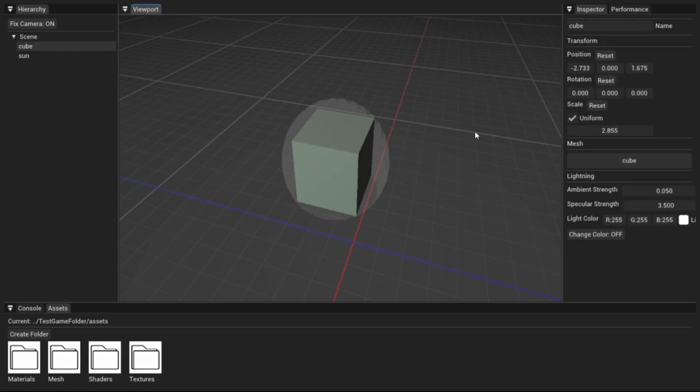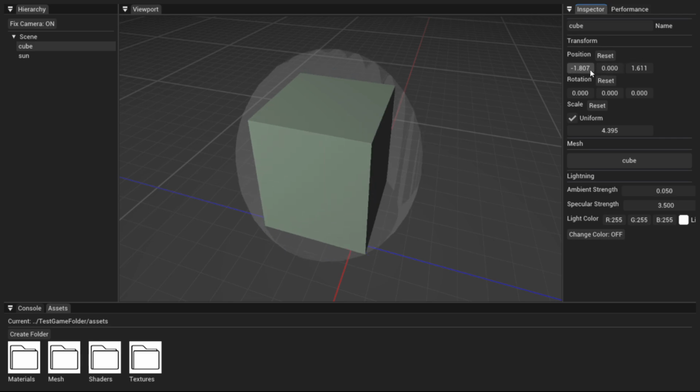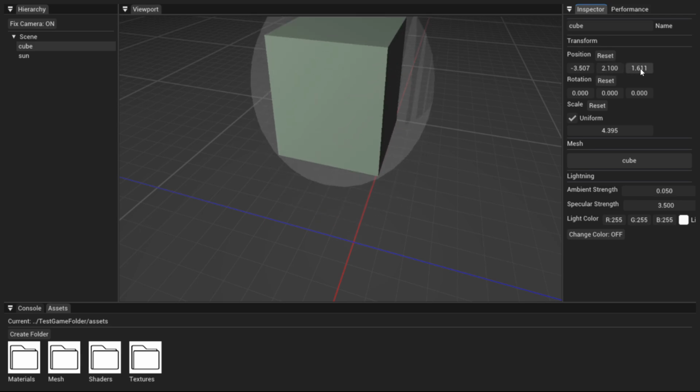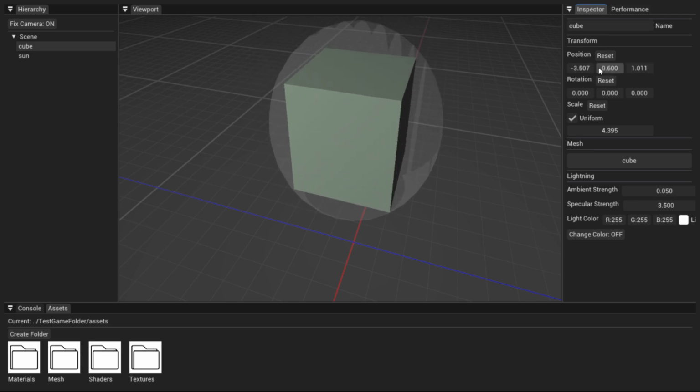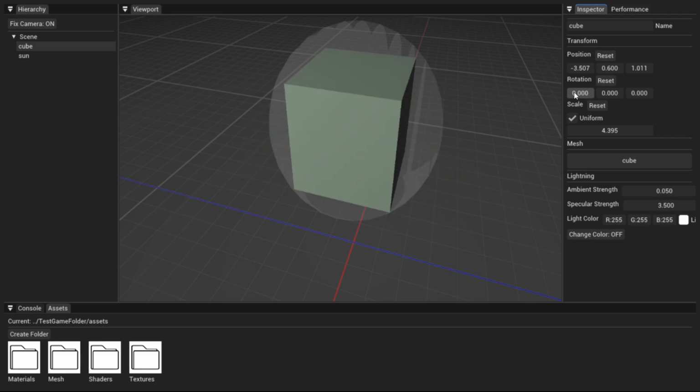For example, this cube has the name cube. We could change the name to cube 2, 3, whatever. Again, position, we could move the cube. It's the X, Y, Z. Again, the rotation of the cube. It's the basic settings most game engines have.